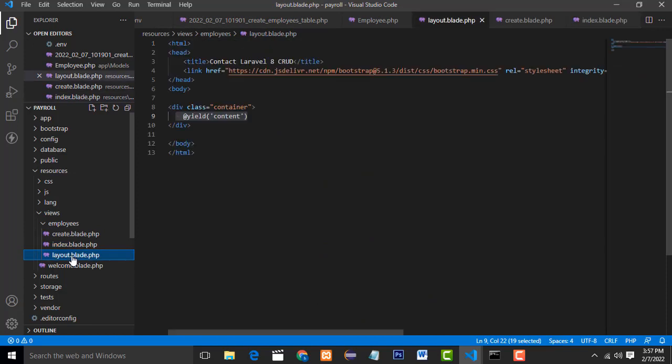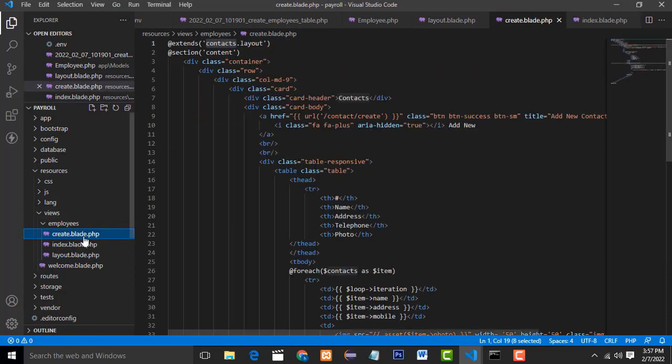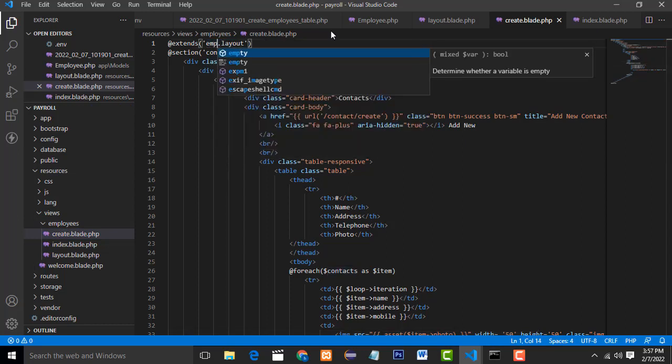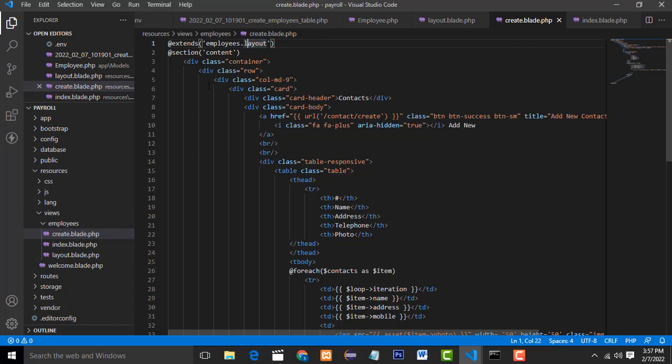Where does this reside? The layout resides in which folder? It's the employees folder, not content. I copied from the context file; this is the employees layout. What is the folder name you created here? You have to mention employees.layout. If you created the folder name as context, you have to mention context, right? So you have to mention this section over here.